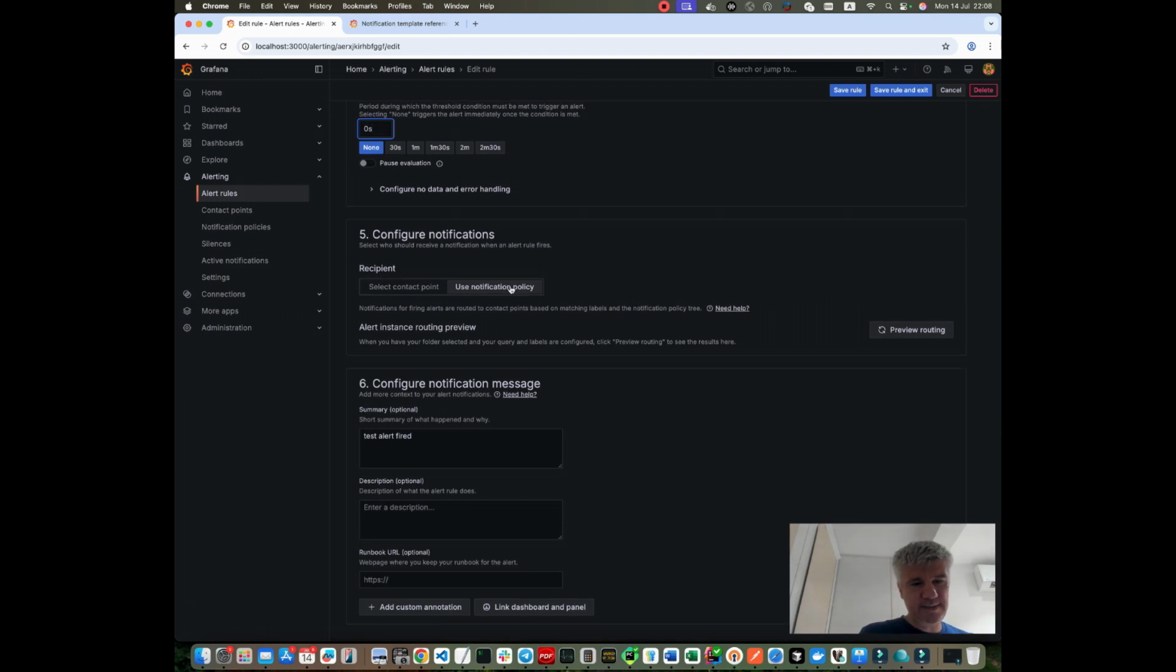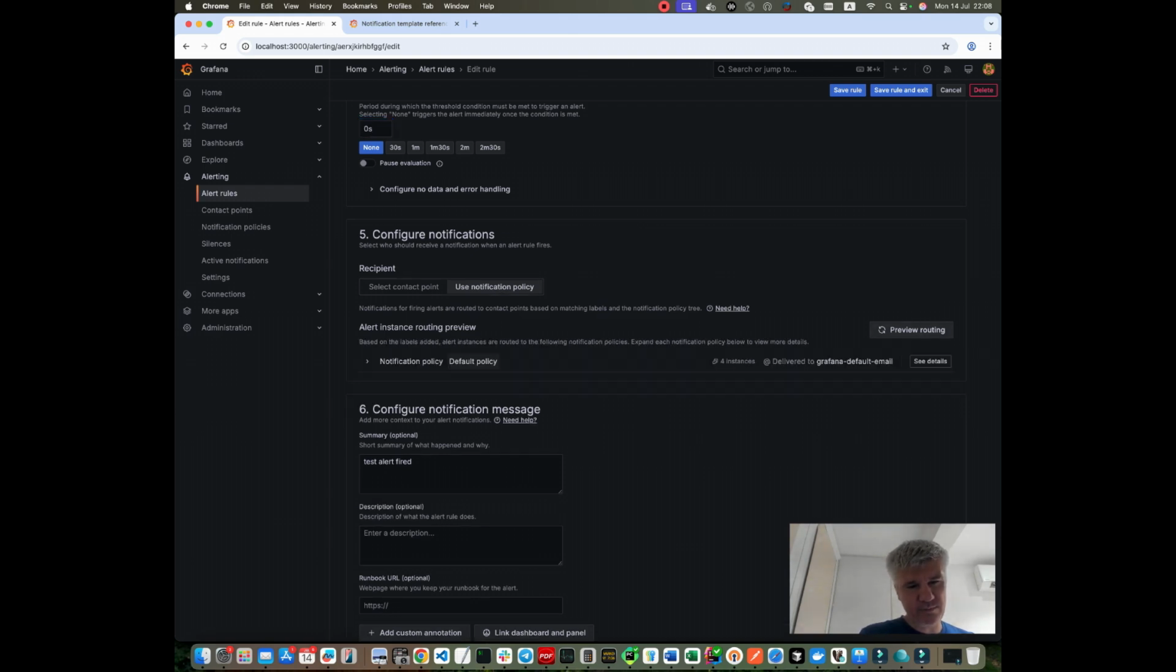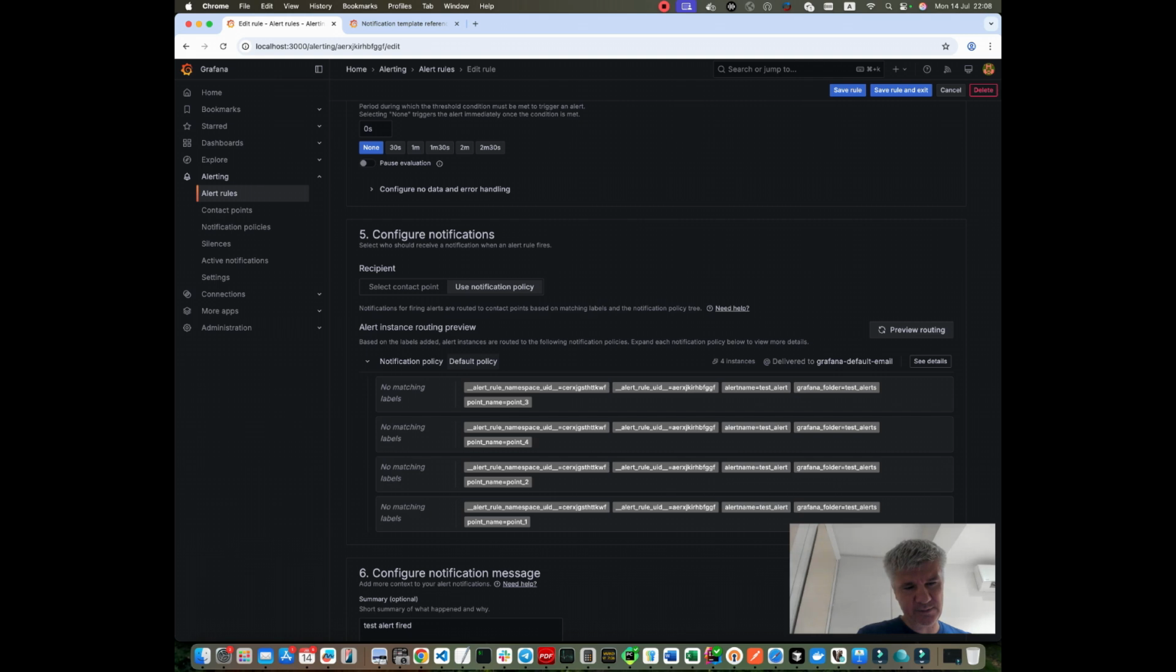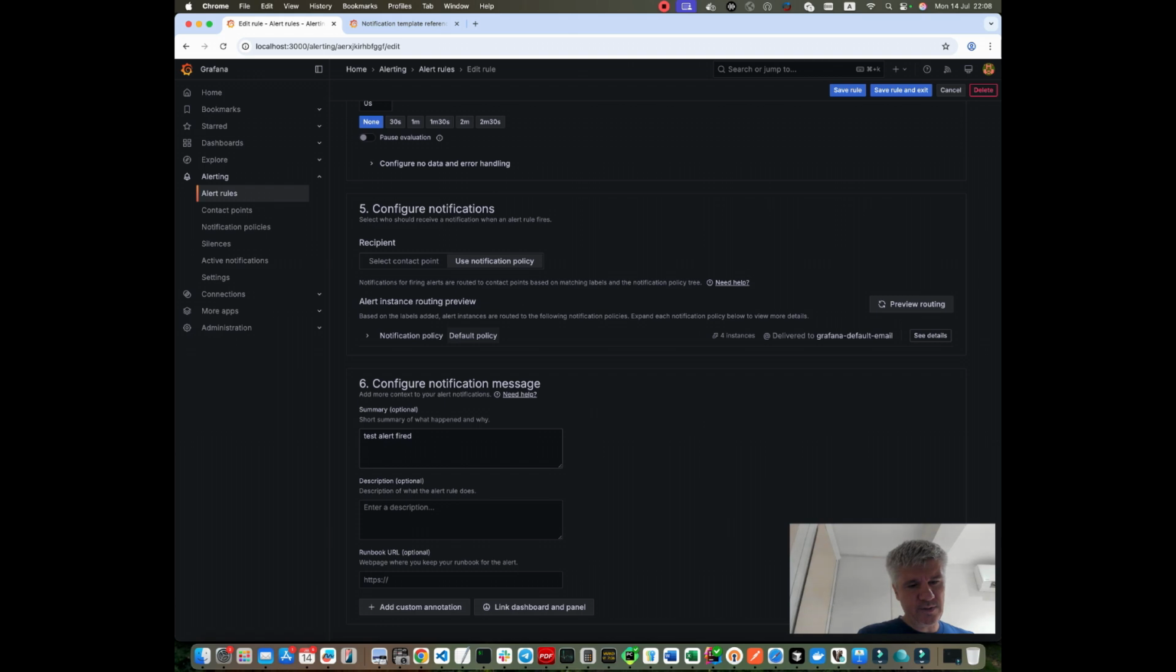The next stage, you configure the notification policy. You can preview routing and you will see that it's the default notification policy over here, and it will be delivered to a contact point called Grafana default email. And then you configure the summary. Here it is something like "test alert fired". That will be the summary of the email. And that's all we have to configure over here.